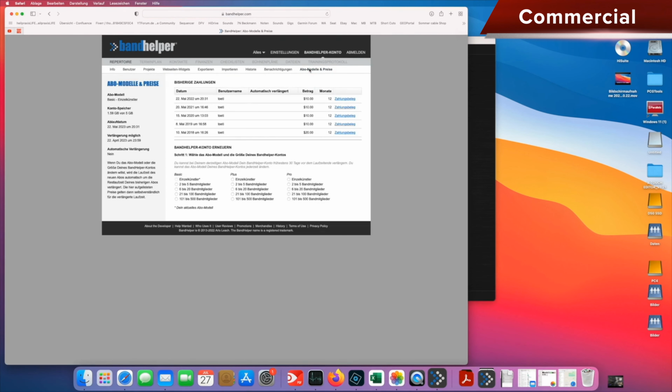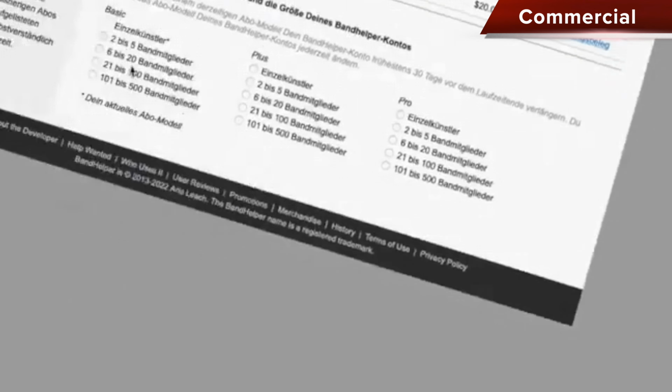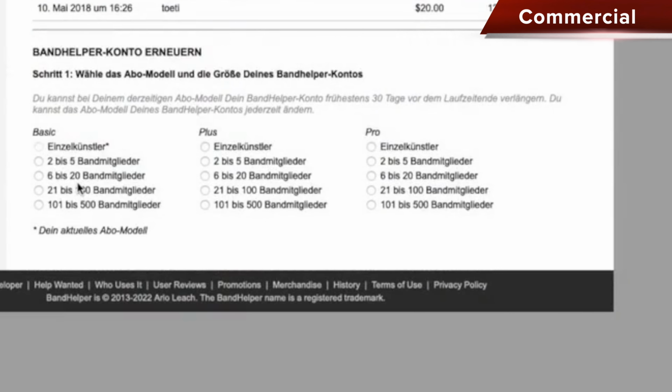Now, I will go to the Bandhelper account at the top to show the prices. You see there are Basic, Plus, and Pro options, which can be booked for solo artists and different numbers of band members. And then you can provide multiple band members with one account. And above all, you can synchronize things properly with each other.